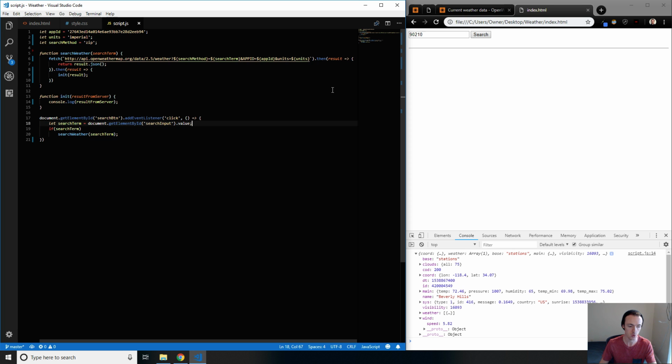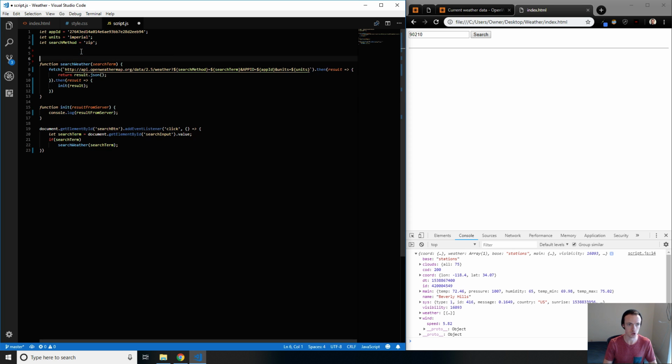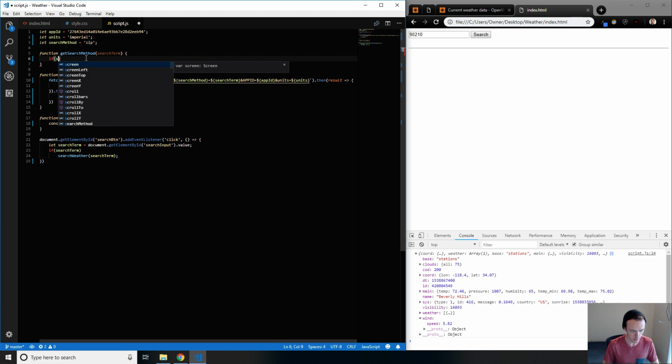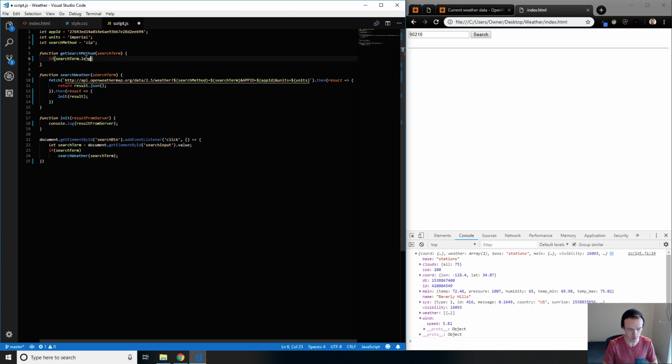Let's go ahead and quickly, just while we're here, create a function that determines whether or not they're entering a zip code or a city name. Now, this is not foolproof, but it's going to work for us. We're going to create a function called get search method, and we're going to pass in the search term to this function. And what we're going to do is assume that, let's write it out as I do it, if search term dot length is equal to 5, because the zip code is 5 digits long.